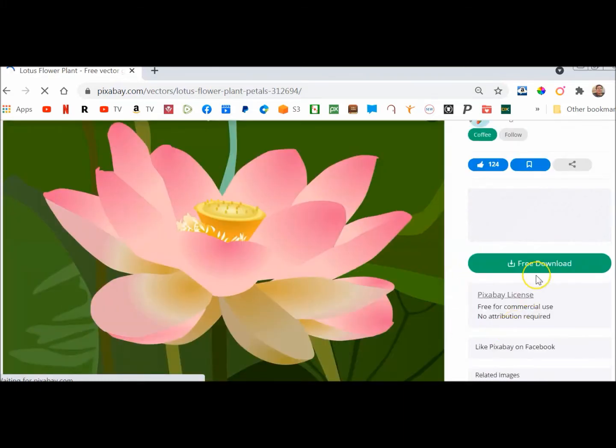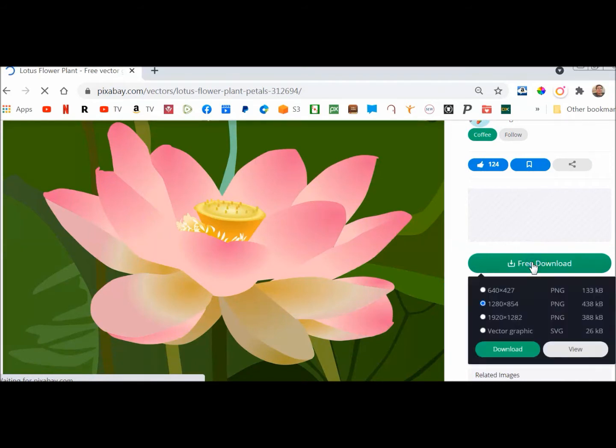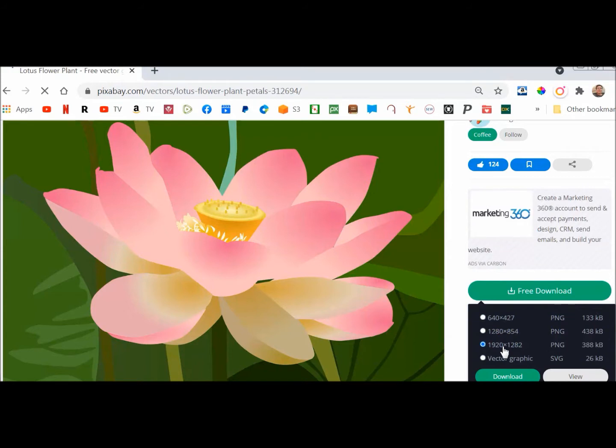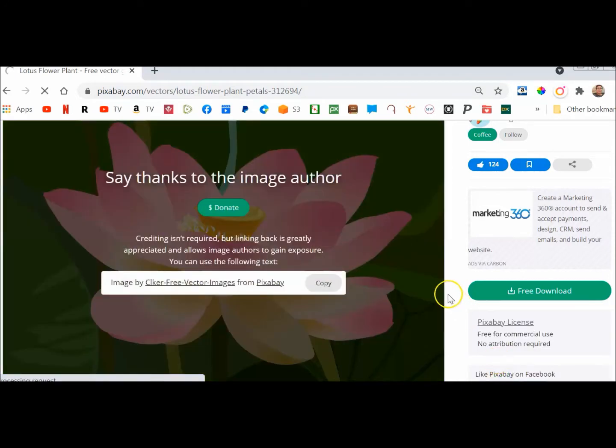So I need to do a free download. I needed it to be big, so it's got to be like that. 1920 by 1282. And if you don't have an account, it'll give you some kind of a CAPTCHA or something like that in order to download it. So that's why I always log in. So let's download that one.